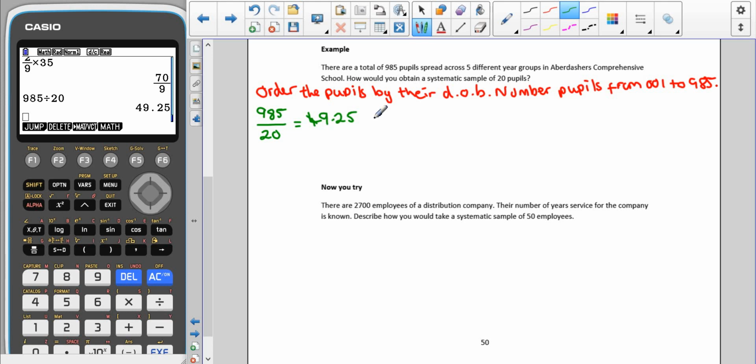Now this is something quite important, because usually, if this was maths, then we would round 49.25 down, because obviously we can't randomly generate a number if we've numbered things in integers. We can't generate a random number that is 49.25. So usually we would round that down because it's closer to 49 than it is to 50. However, if we were to do that, then the people at the end of our list would have no chance of being selected. So instead, we are always going to round this value up.